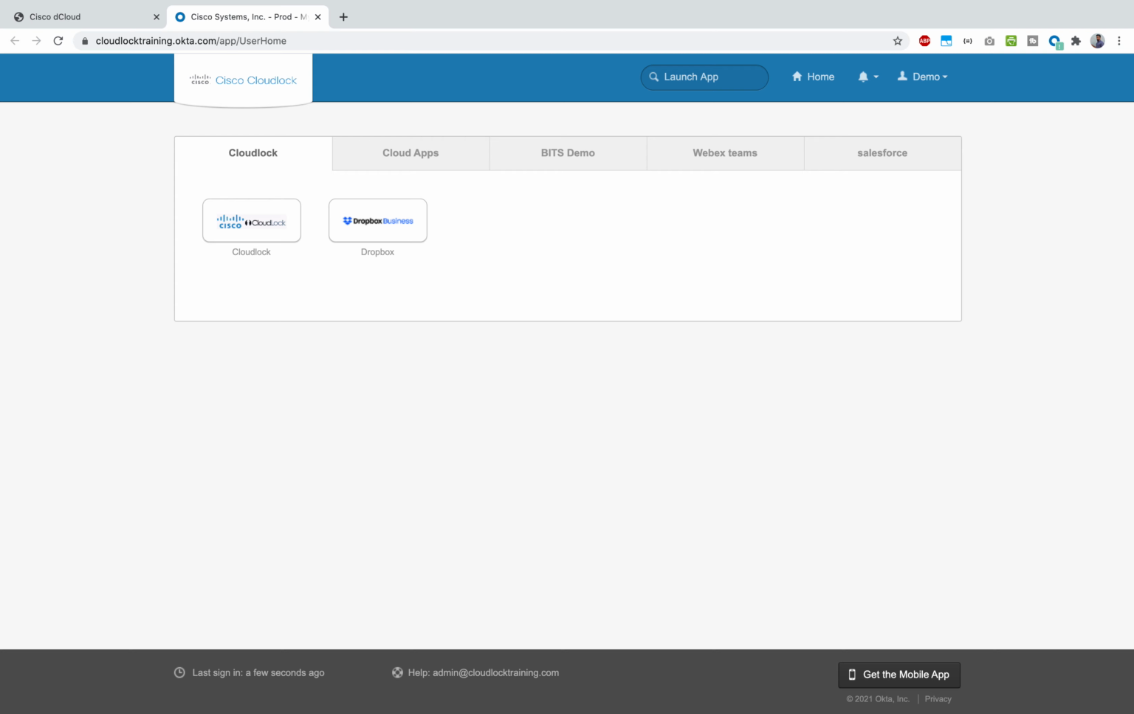So how do you access the Cloudlock dashboard? You have to go to the Cloudlock management console here. So let's look at some very basic use cases here. So let's get to that. It's coming up.